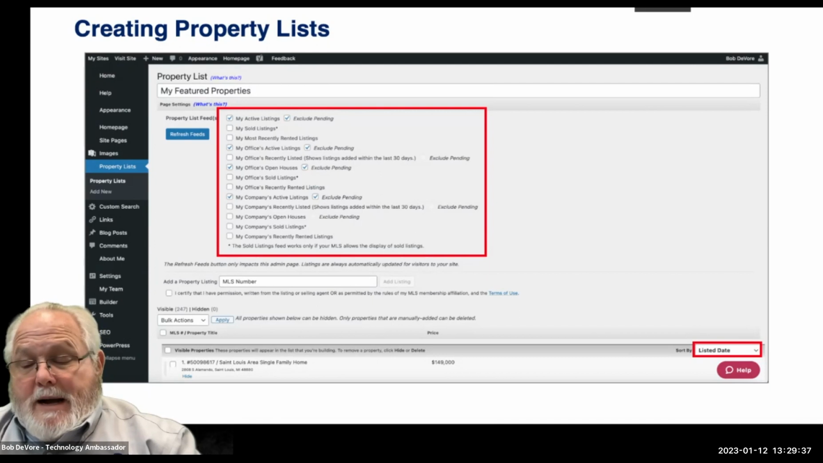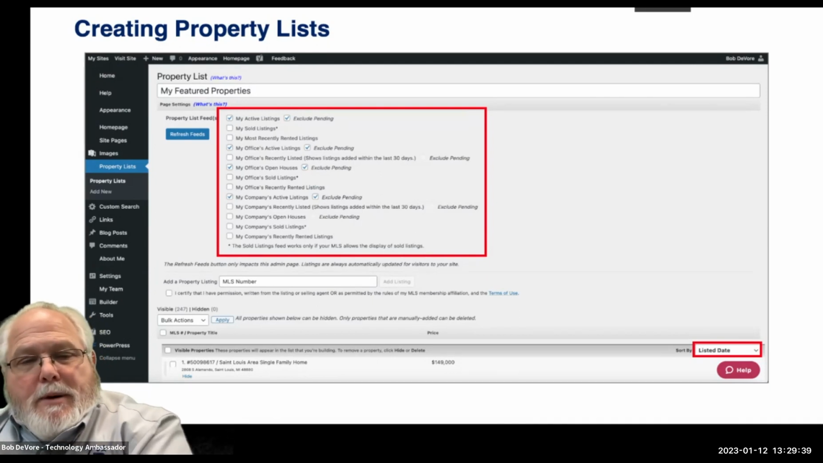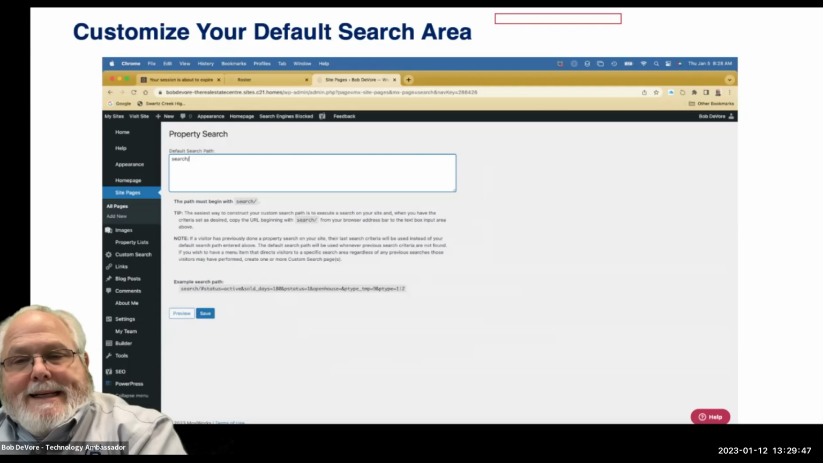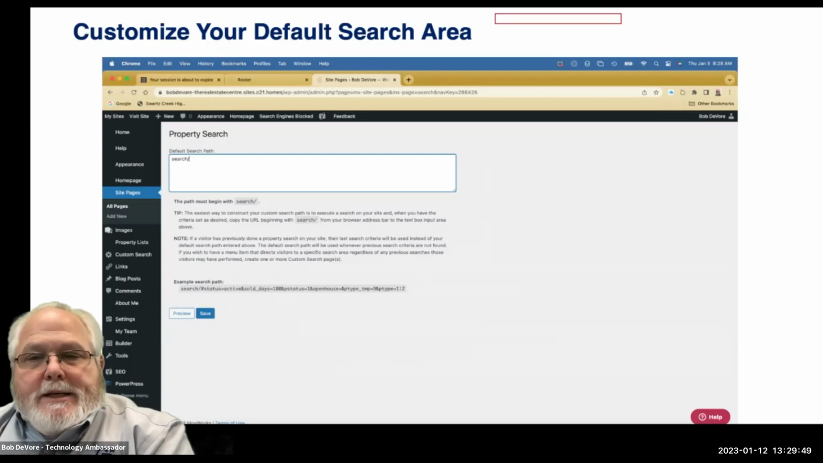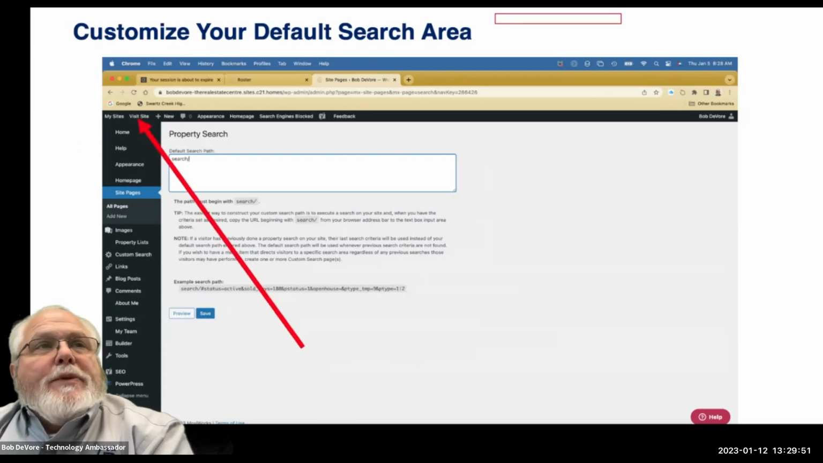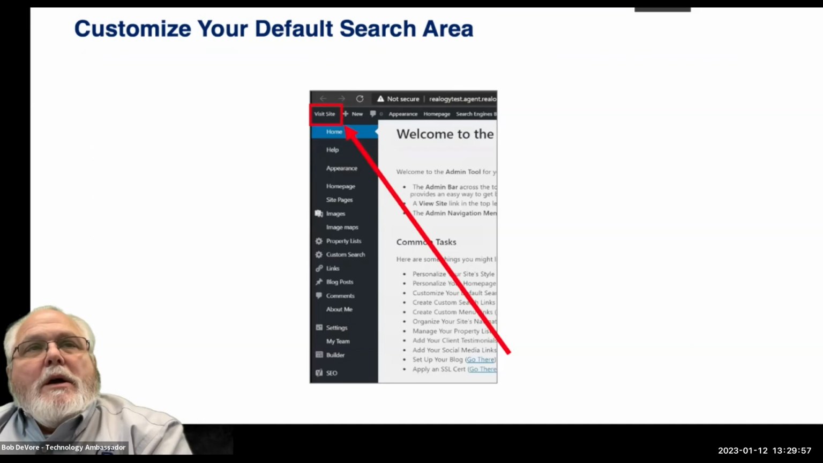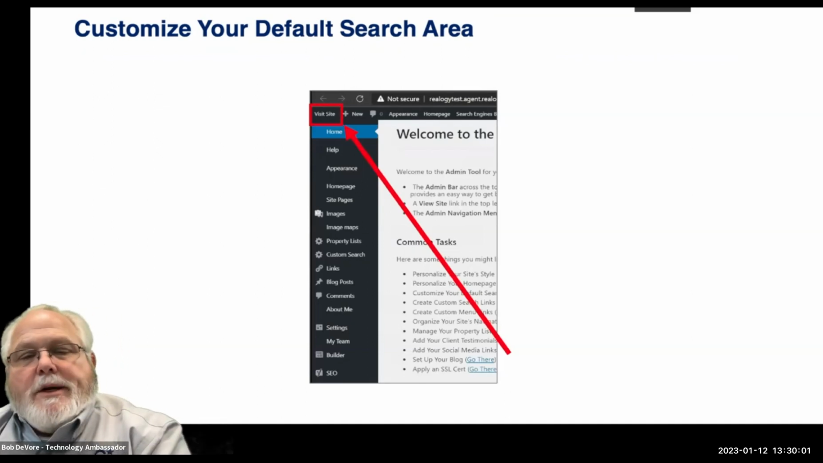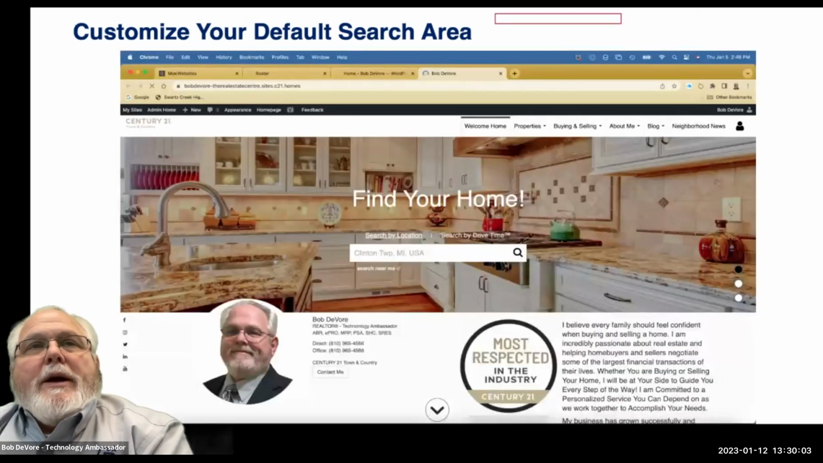Go all the way down to the bottom and click publish. Now we're going to customize your default search area. Okay. So you're going to click on the go there. It's going to bring you here. When you get to here, then you need to go up there and click on visit site. And then when you click on visit site, you're going to, for those of you that are hard of seeing, like myself, brings you to your home page.